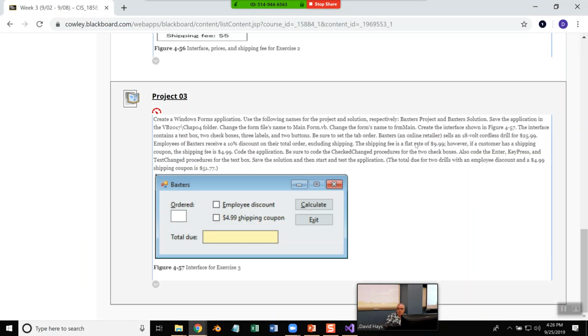Let's see. Interface contains a text box, and Baxter sells 18 gold for $18.99 plus receives a discount of 10% on the order, excluding shipping. Shipping fee is a flat rate of $9.99. However, customer shipping is $5.99. Procedures for the two checkboxes. Be sure to code it.